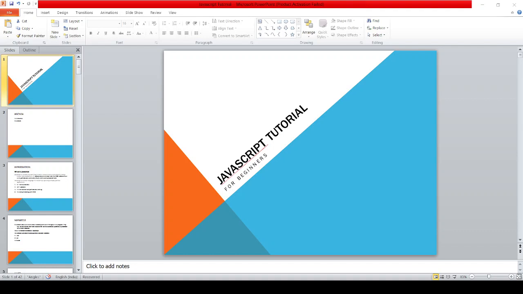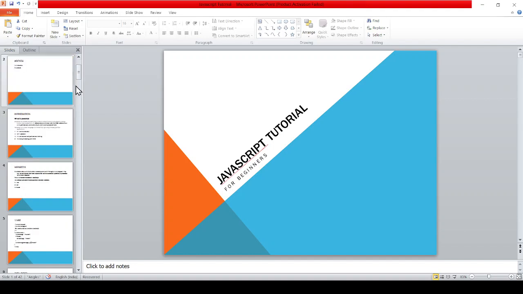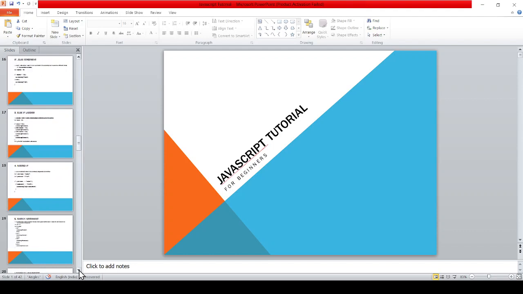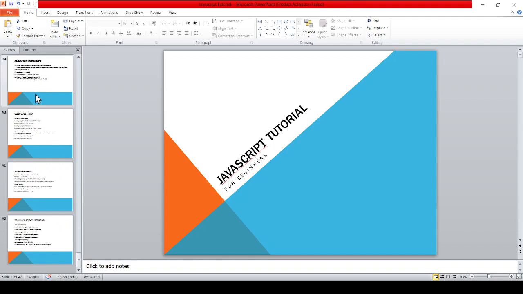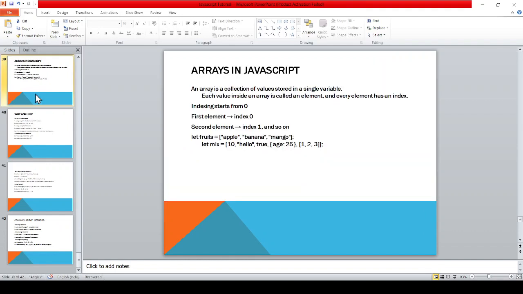And today's topic is array. We'll start the session. So, what do you mean by array? And the way we are going to use it, what are the methods, and how we're going to create an array, everything we are going to discuss in this session.